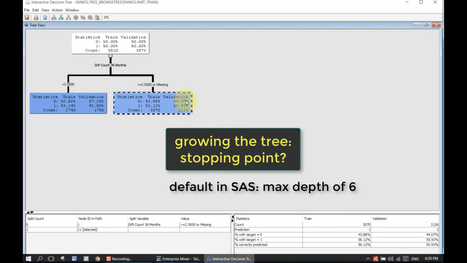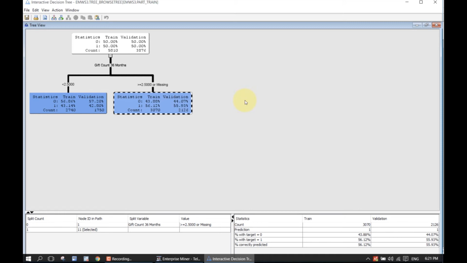In SAS, there's a default setting. It's set at depth of 6. This rule is also governed by other rules. You need to have a minimum number of cases in a node before it can be split. Minimal size may be 10. So if the leaf node only has 10 cases, then you cannot split anymore because there are too few cases there. Any more splitting, you are adding much more errors into the split because it's too small of a sample. Here, you have many, many cases, so it can keep growing. So I didn't change the default.